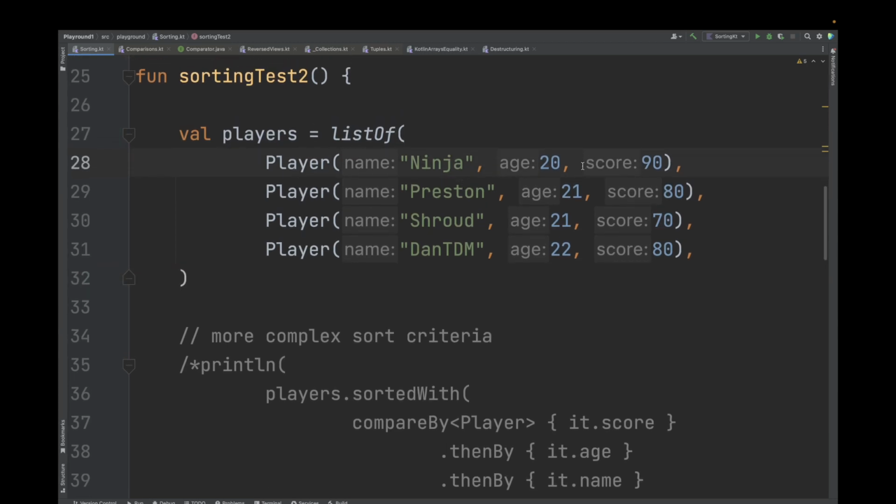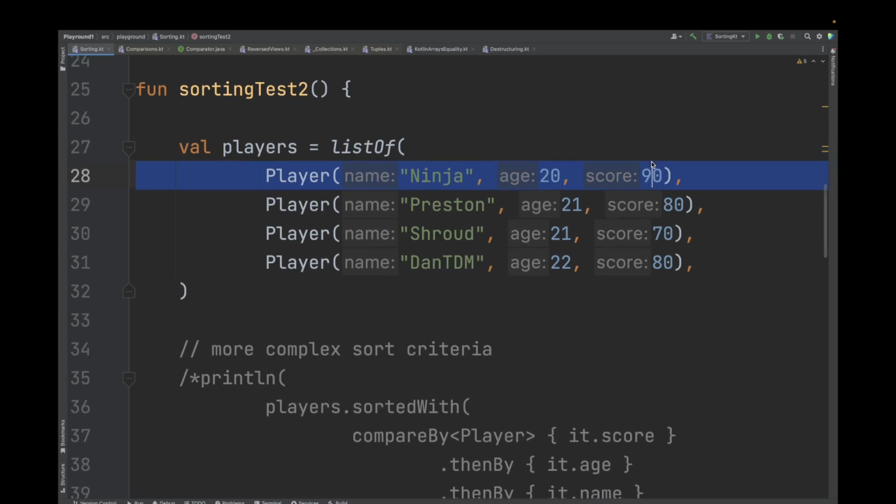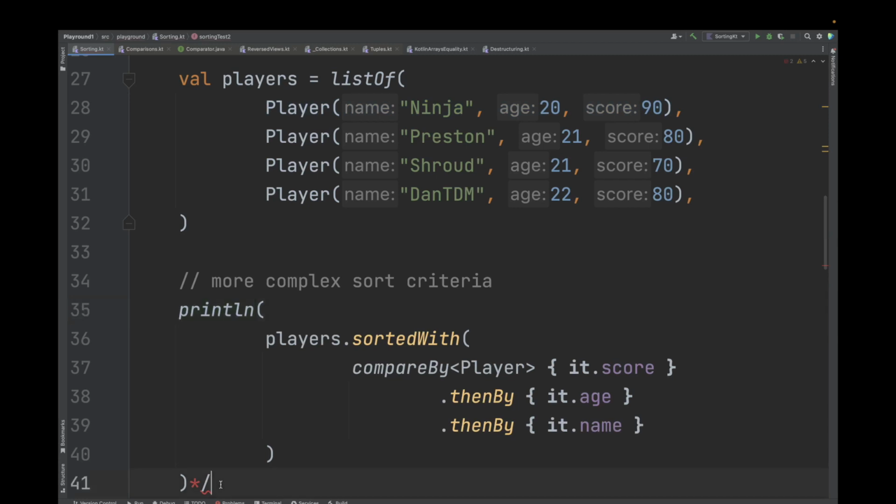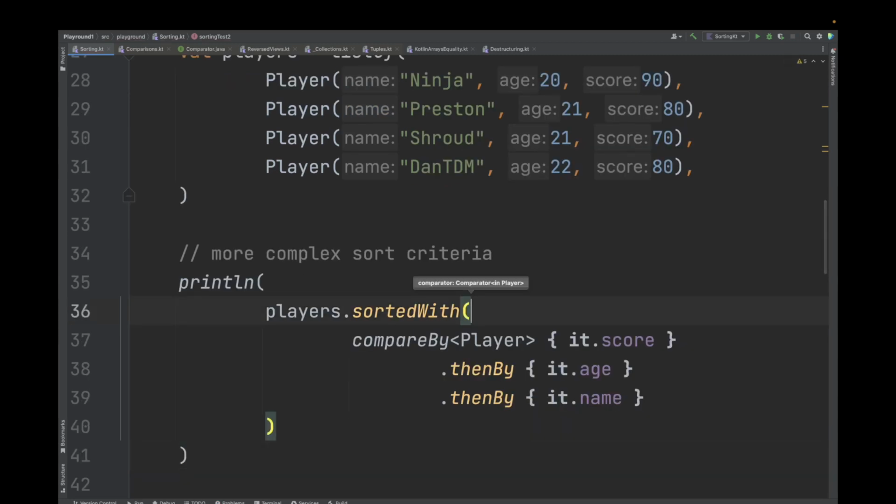We wanted to sort the players by score first, and then if the scores are equal, we want to sort by age, and then if those are equal, we want to sort by name. Okay, so multiple criteria. Then again, you could use sortedWith, and sortedWith can be passed a comparator, right? And that comparator can have multiple nested comparisons.